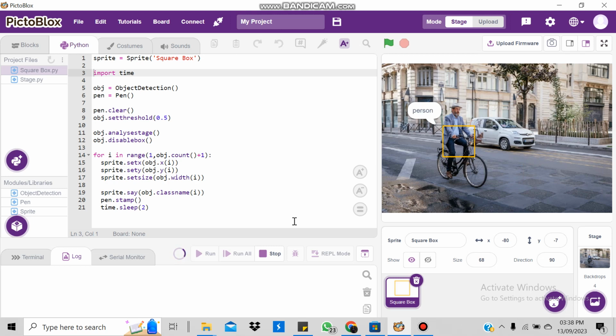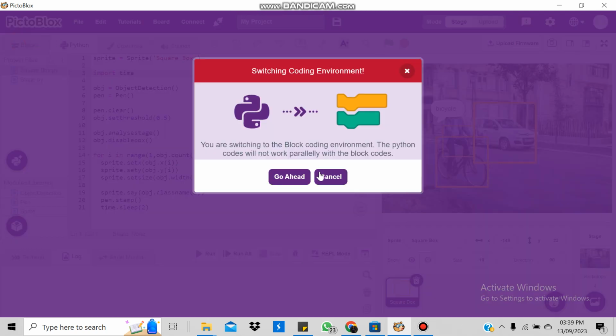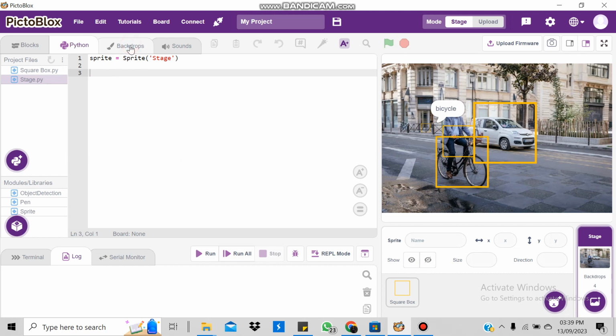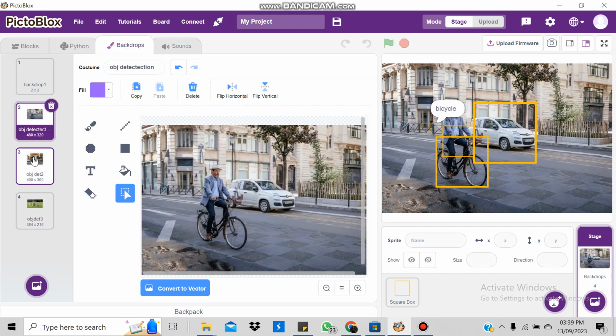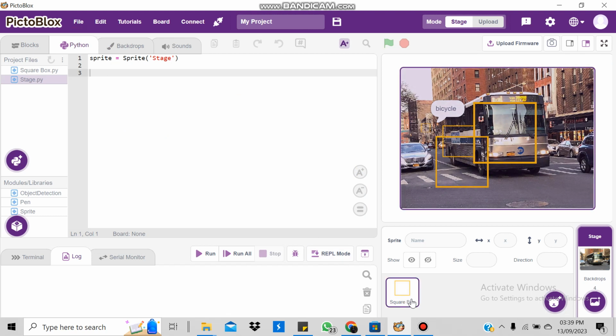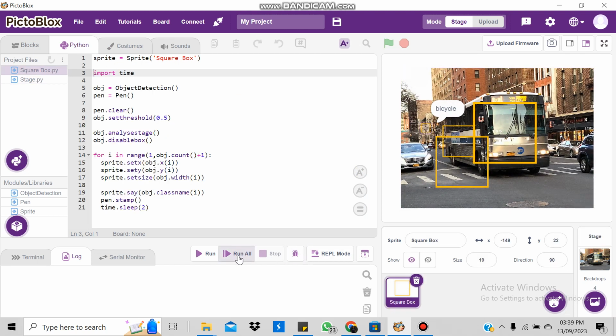Okay, a person, bicycle, a car, and another bicycle. Okay, so I'm going to be changing the backdrop also. I'm going to use another backdrop. Okay, so I have this one, and I'm going to run the program again to detect this.